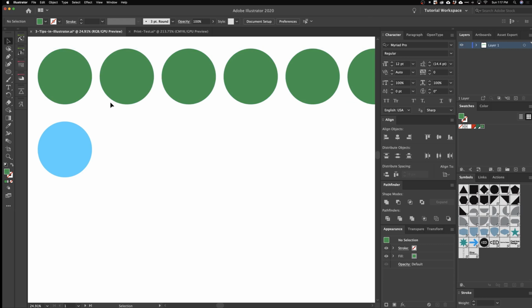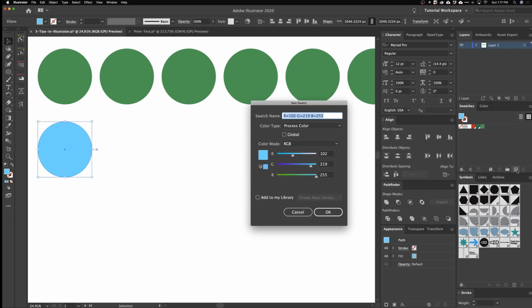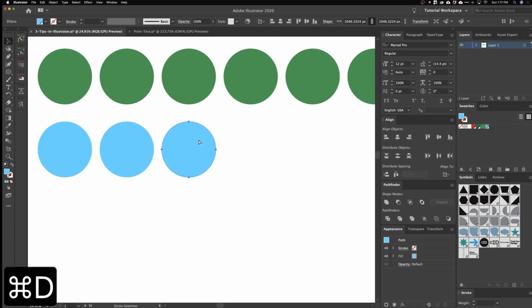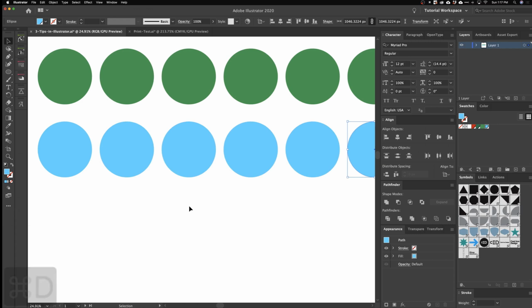So instead, let's do something different with this blue swatch. I'll go ahead and hit the plus icon again, but this time I'm going to hit the checkbox for global to turn this into a global swatch. So hit OK. Now we'll do the same process, drag this out, hit Command D a few times to duplicate that. And now, if I actually wanted to change this blue color, you see how the swatch has this little white triangle in the corner? That means it's a global swatch.